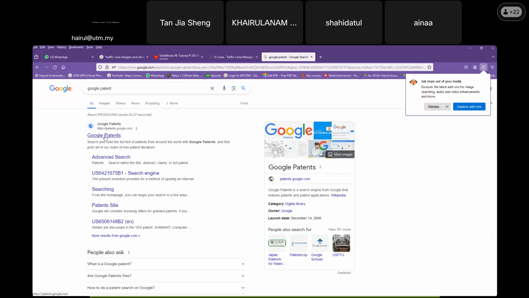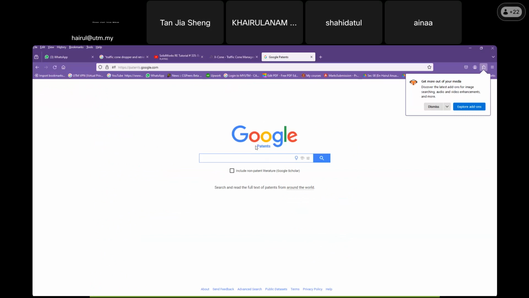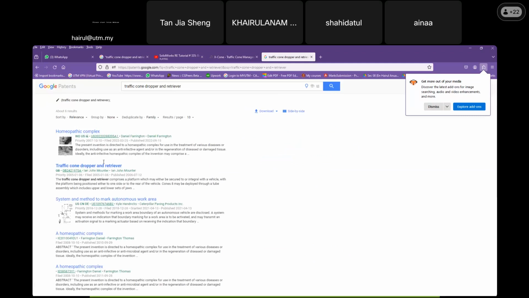When you type in Google Patents, you can see it below Google. You type traffic cone dropper, and it will point you not like base Google. It only gives you links in Google Patents, only inventions called traffic cone dropper and retriever. Can you see here? The second one, traffic cone dropper and retriever.